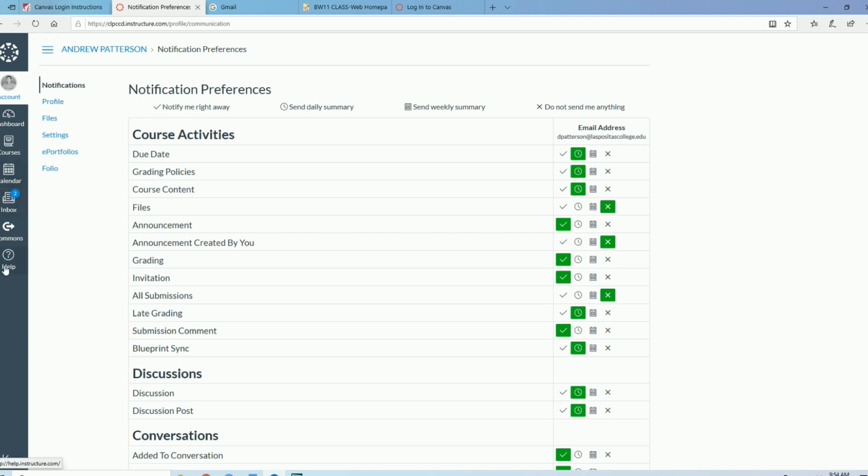I'm not going to click on my inbox tool, but do know that the inbox tool is a way to email your classmates. It's also a way you can email me. You just click on the inbox tool, and then there's a little drop down. There's a compose new message button there, and you can add my name or your fellow students' names.